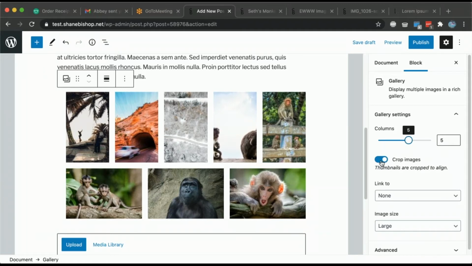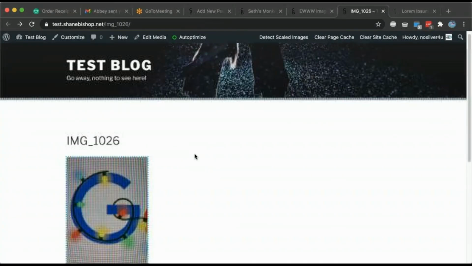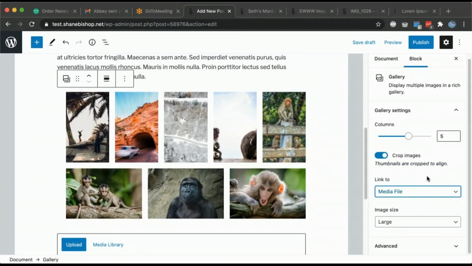By default, it's going to sort of crop, but really what it's doing is forcing it into that box and hiding the edges. It's not really cropping any of the images. It's just hiding the overlap that doesn't fit in the box. And then you can choose if you want the images to link to the full-size versions of themselves, which is media file, or an attachment page, which is a page on your site that displays the image, which isn't always super helpful, but it's there, so someone must use it.